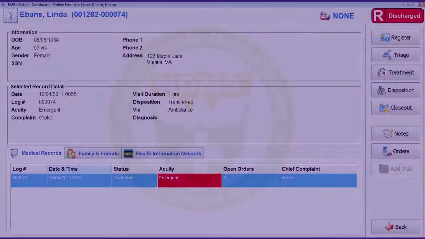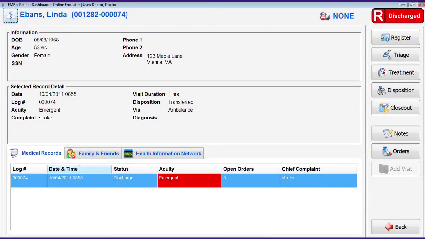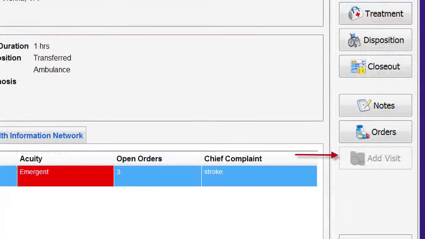To close out a medical record, navigate to the patient dashboard. Notice when the patient dashboard opens that the Add Visit button is grayed out. This is because the patient has an open medical record. To close the open record, tap on the Closeout button located on the right side of the screen.